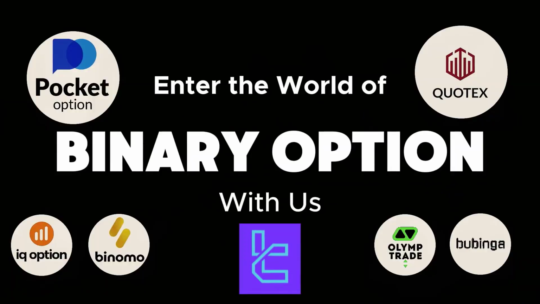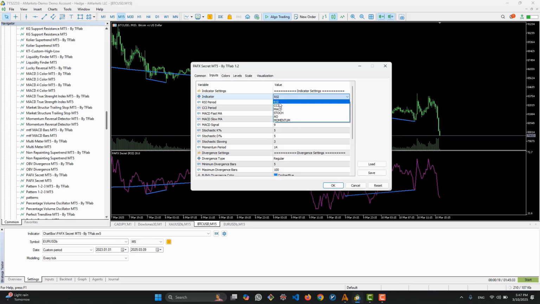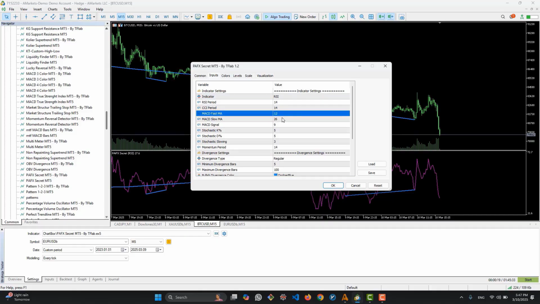Which we can choose from among the RSI, CCI, MACD, Stochastic, Awesome Oscillator, and Momentum indicators. Following that, we have the settings for each of these indicators, and when this option is set to a specific indicator, the settings related to that particular indicator will be applied.